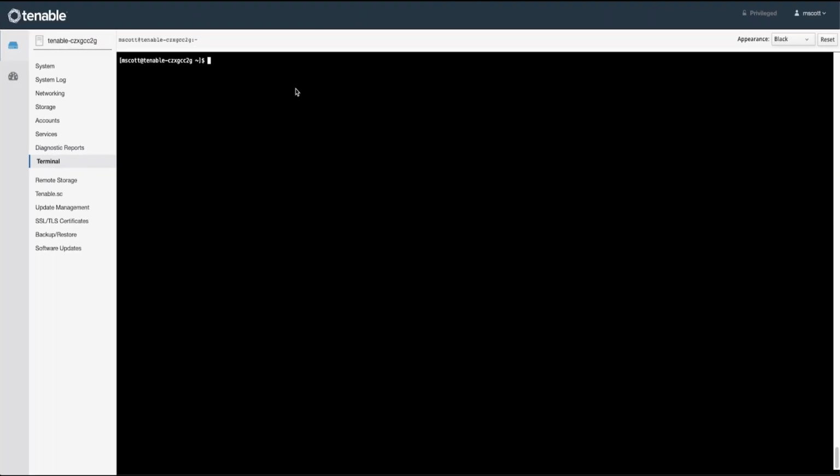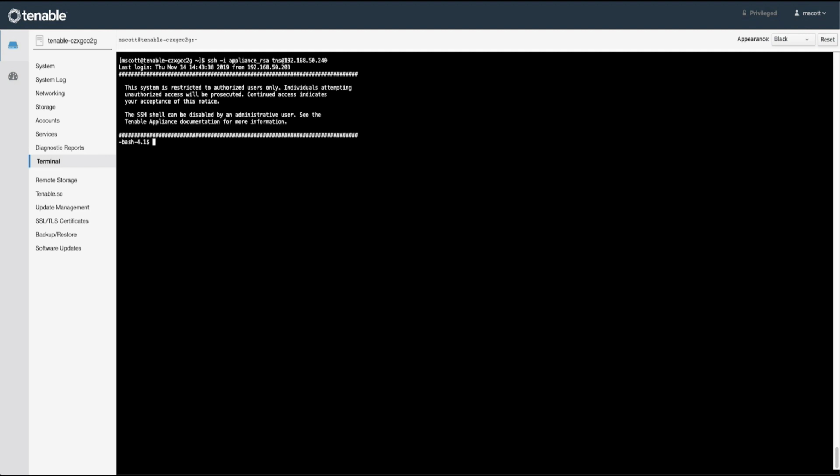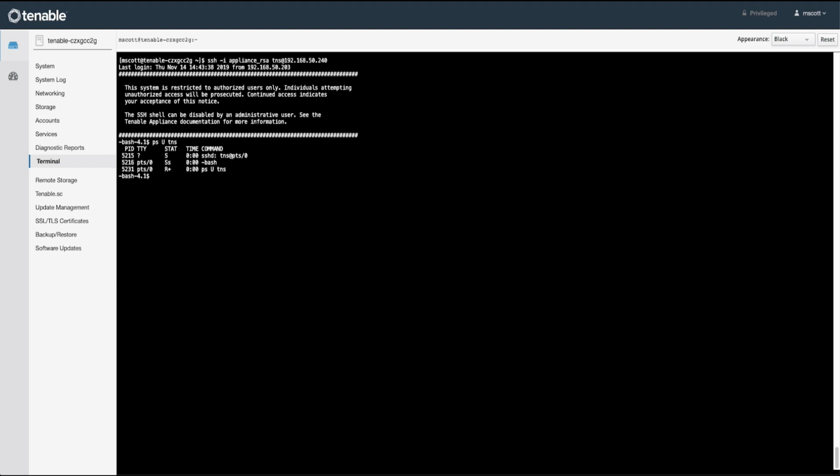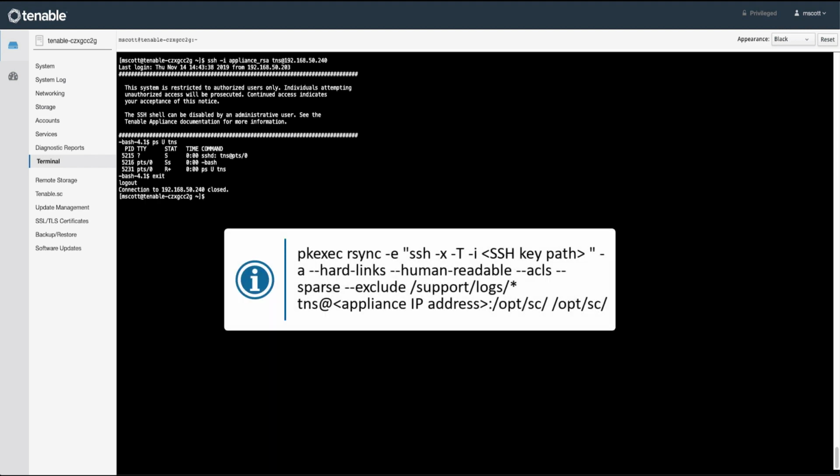Once here, we'll need to SSH into the virtual appliance as the TNS user using the private key. Once the SSH session is established, we will run a command that will help us to verify that our SSH session and the shell are the only running jobs listed. Now we will exit out of our SSH session and run the rsync command once again.